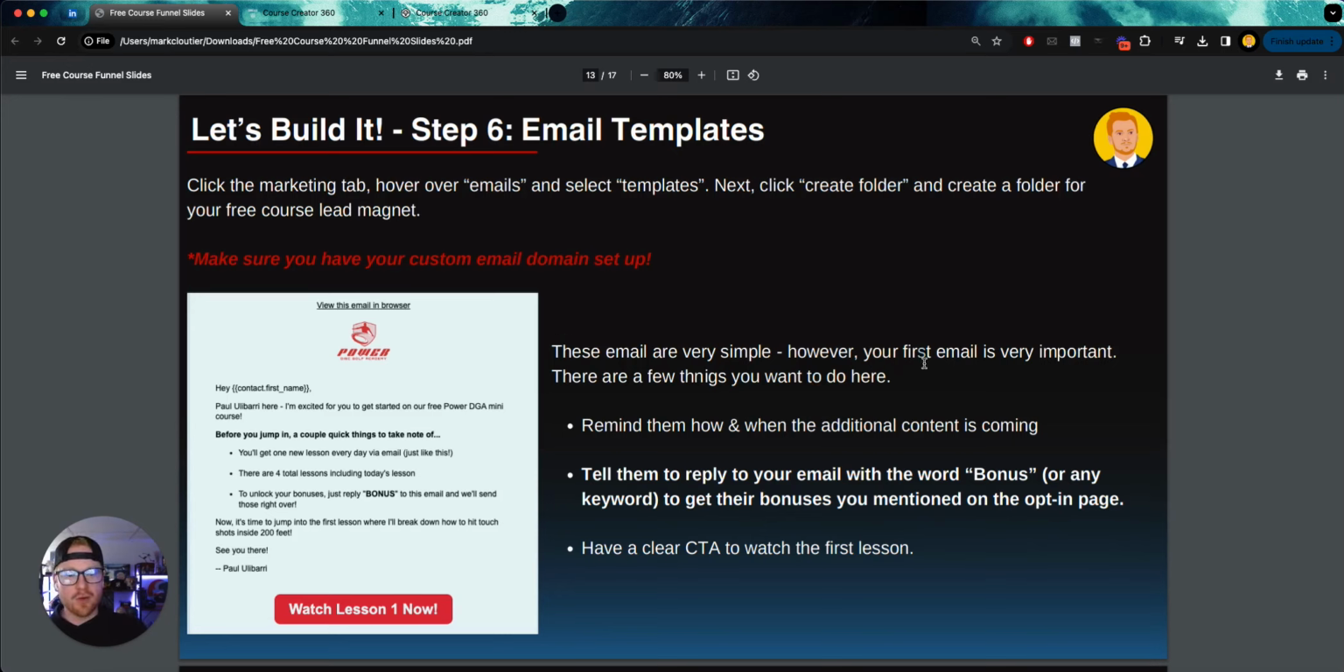Really, the most important one is the first email, because in that first email, we're going to remind them how the additional content is coming. So this is what, the 5th time we're reminding them. Just keep reminding people of that important information. We're going to tell them to reply to our email.